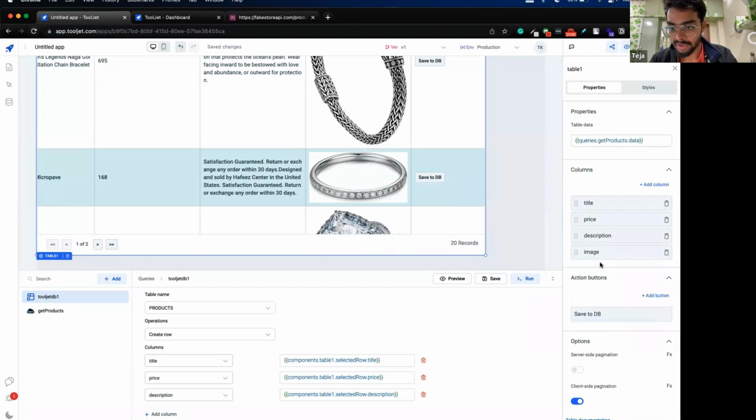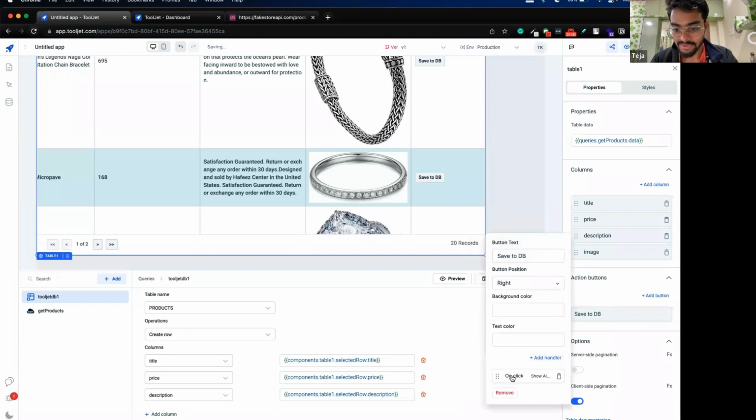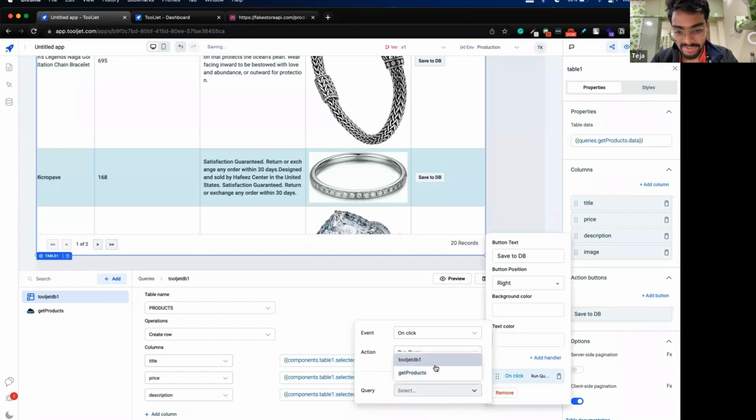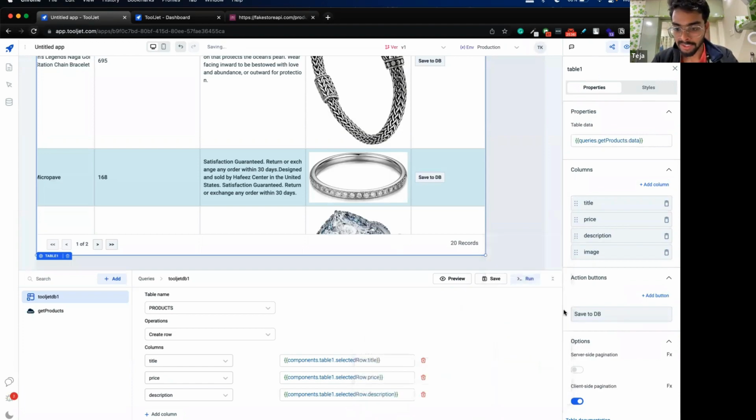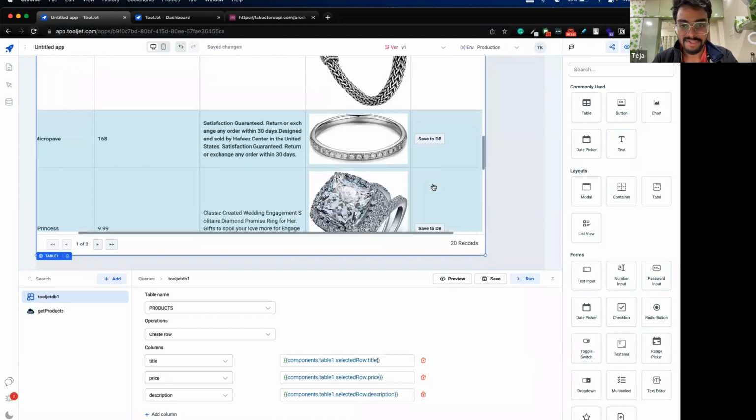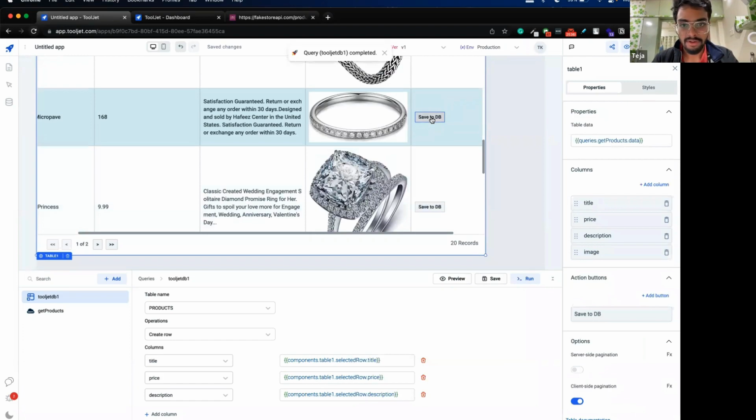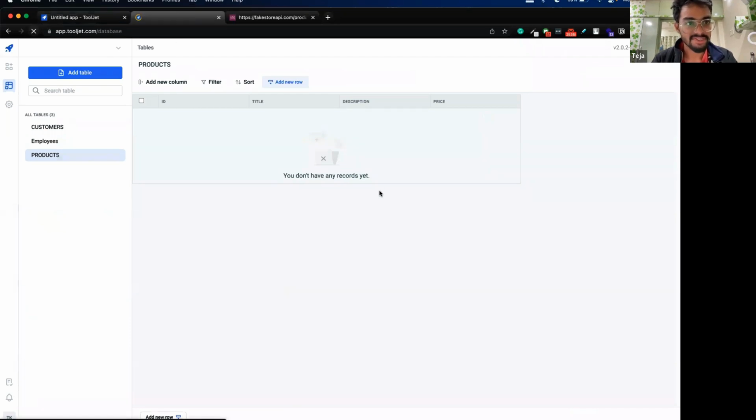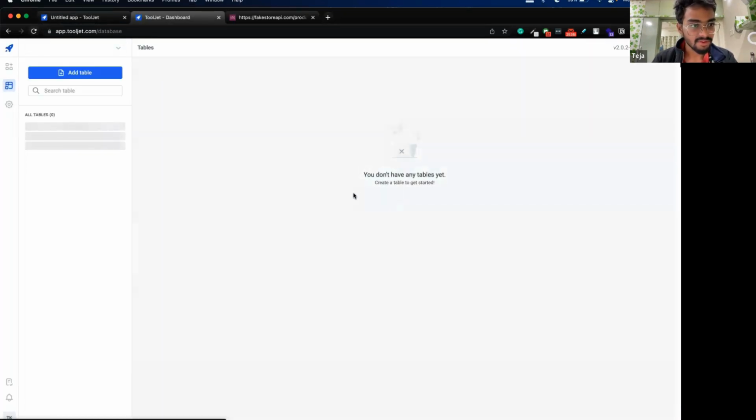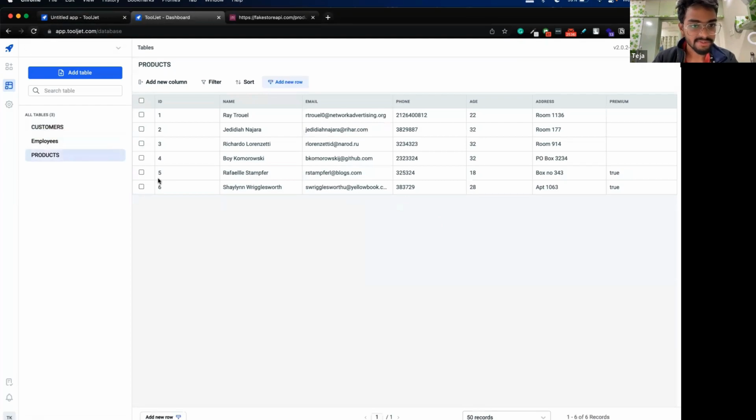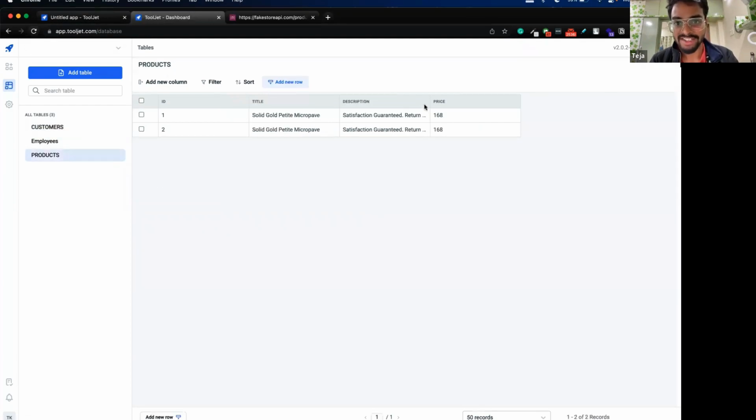And now you can go and add an action to this button. By clicking on that, you can go and add an event. So on click, we wanted to do a run query, and the query is ToolJet DB1. I don't think it got changed. Okay, there you go. So now on click of this, it should take the product and add it to our DB. So let's try it out. I clicked twice. Maybe let's check our DB here by refreshing it. Products. There you go. So it got added twice, but then yeah.